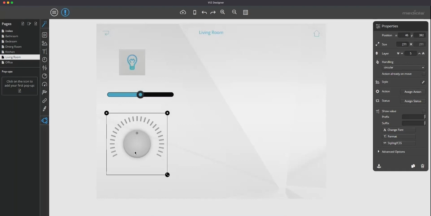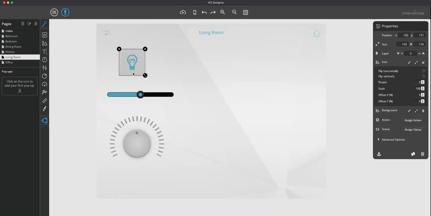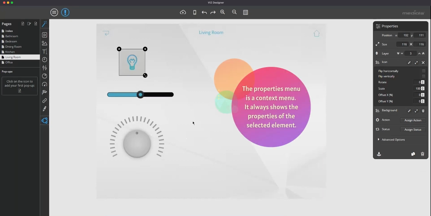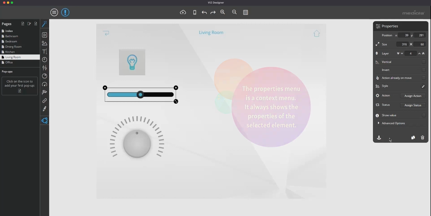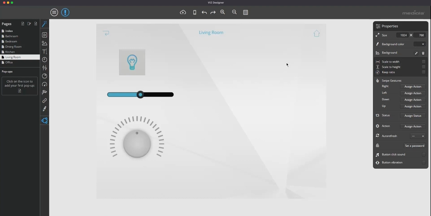To edit the properties of an element, just select it as the round slider here, the button element here, and the properties are on the right side because the properties menu is a context menu. It will always show the properties of the selected element. Just click on the element and you see the properties of this element and you can define it. If you click in the background, you can define the design of the page itself. Select the background image or assign swipe gestures and so on. Auto refresh of the page.